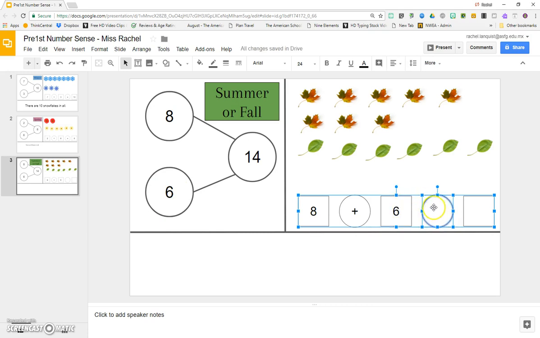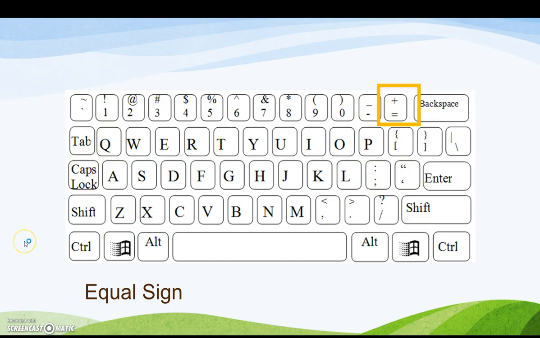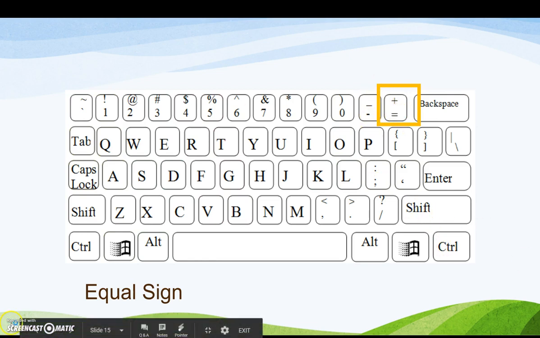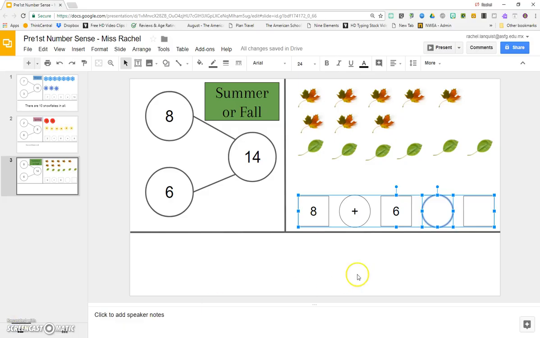Now I need my equal sign. In order to make the equal sign, we need to tap the same button we used for the plus sign, but this time we're not going to use the shift. I'm just going to tap the equal sign, and it will give me my symbol. So I'm going to click 2 times in the circle, 1, 2, and then I'm going to press the equal sign. The last thing I'm going to do is click 2 times in here, and I'm going to put my whole. What is my whole? Whatever your whole was. Remember, Miss Rachel's numbers might look different than yours.